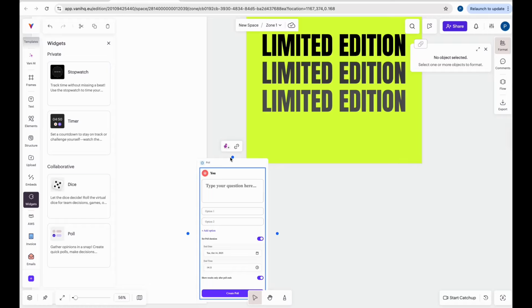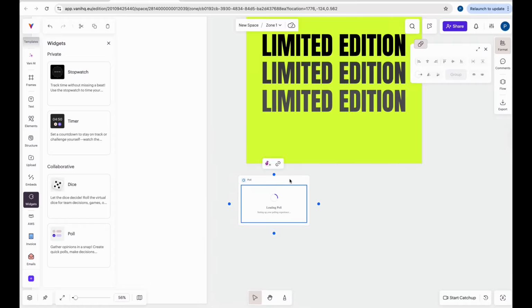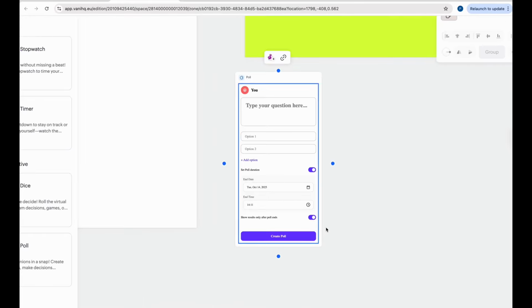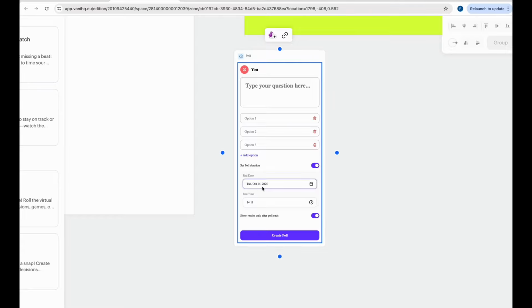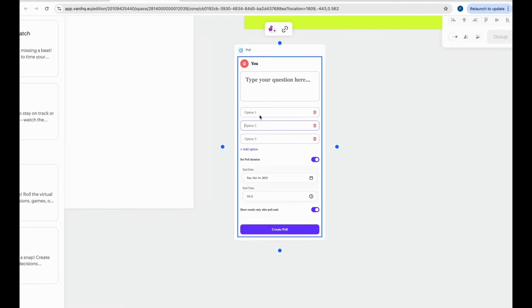You can also embed different types of codes and add different types of widgets, for example, the timer, the stopwatch, or the poll. So if you're creating different types of design or brainstorming, you can create a poll for your teammates to vote on the idea.